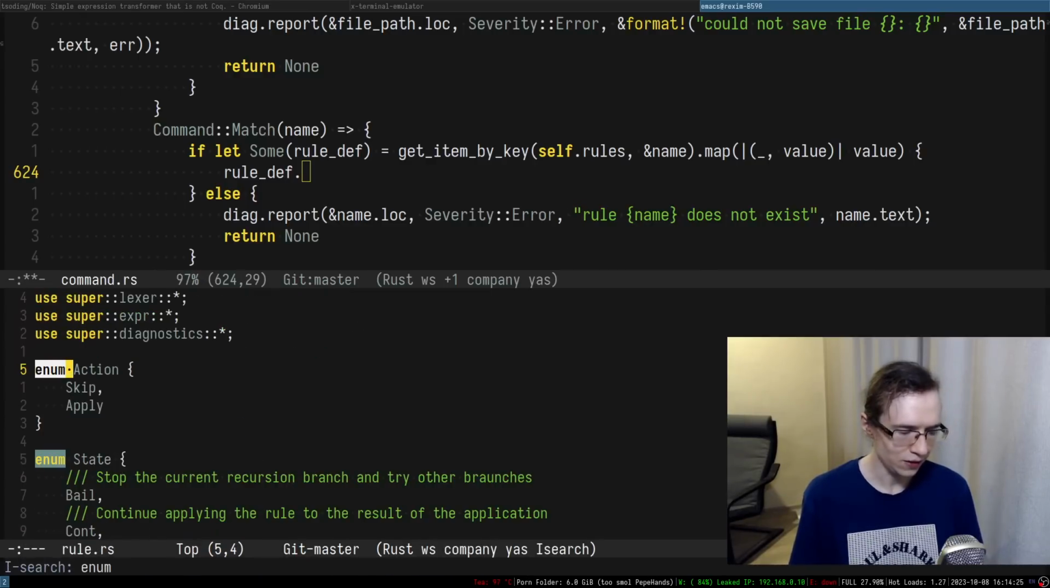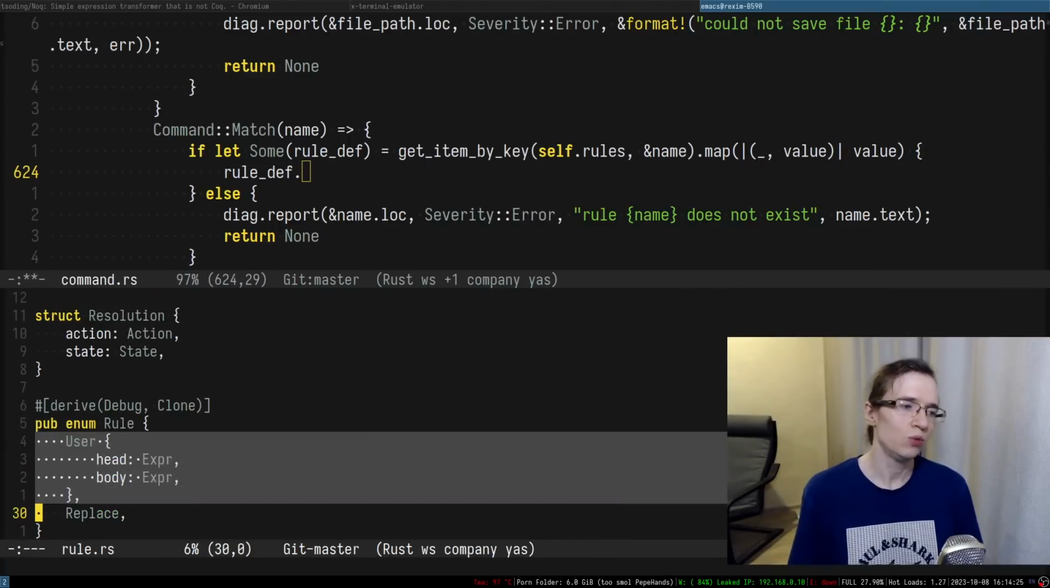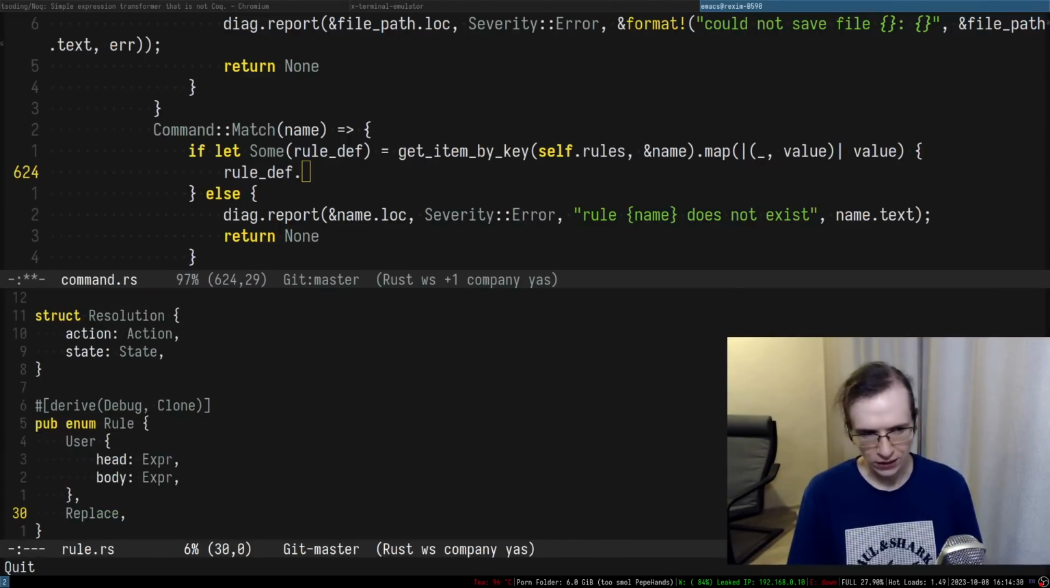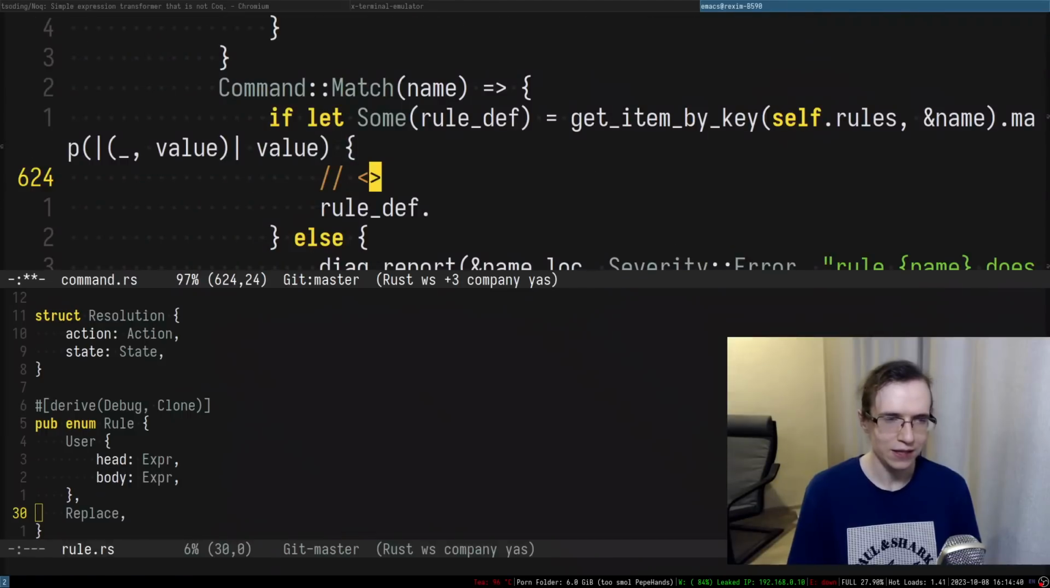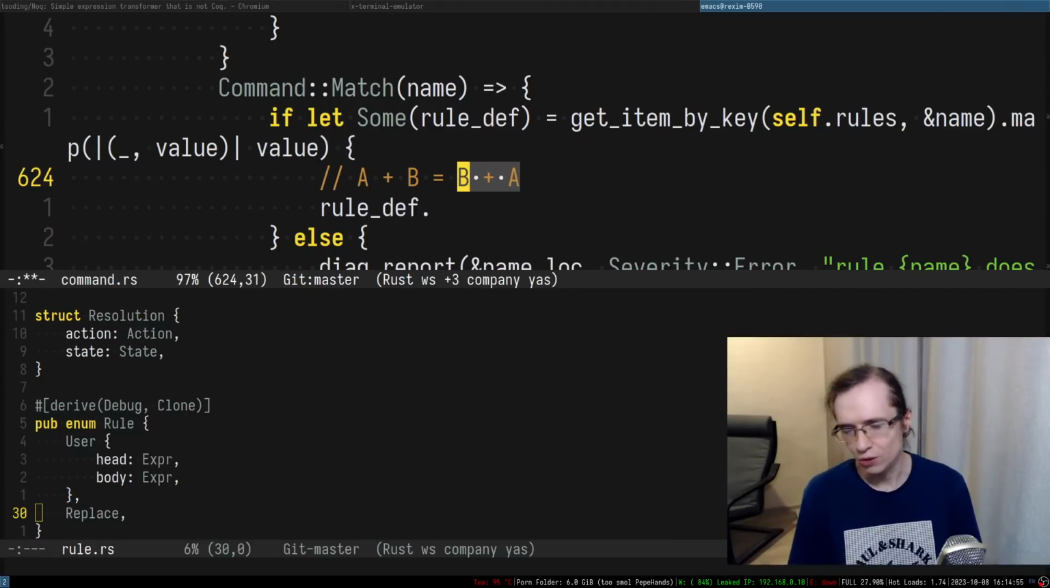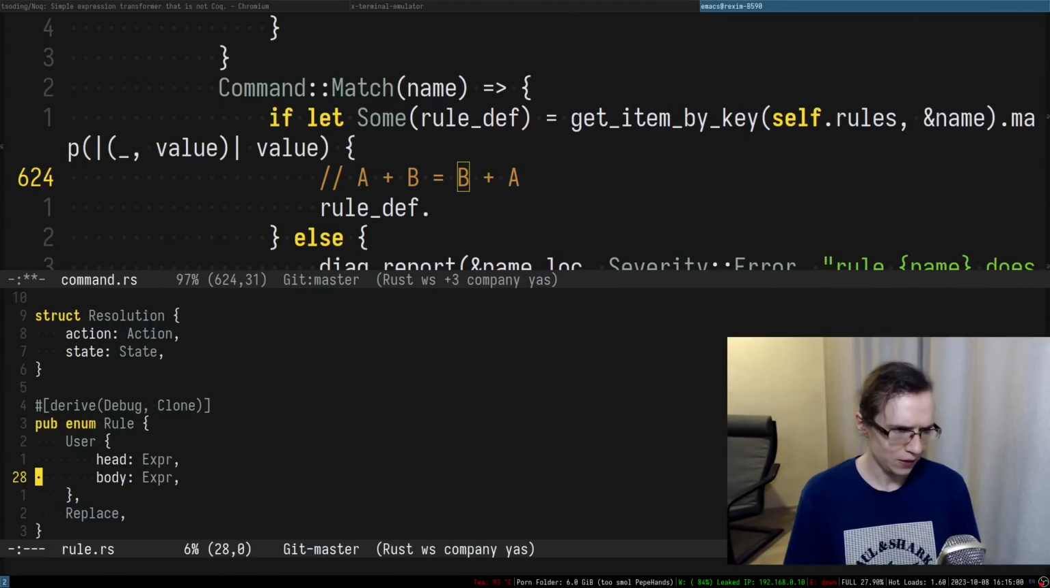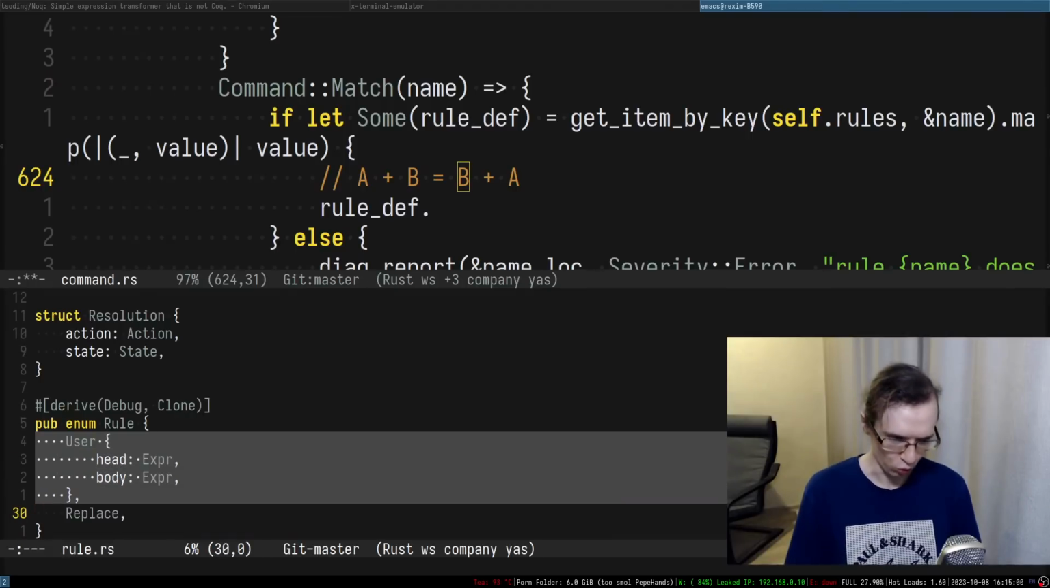It's not really a struct, it's actually something like this. So we have two kinds of rules. There is a user rule, which is basically head and body, and the rule is essentially head equal body. An example of such a rule is a plus b equal b plus a, right? This kind of thing is called a rule, and the left-hand side of the rule is called head, and the right-hand side is called body. It's kind of an old terminology, but I just settled with it, so it is what it is. And this is specifically a user rule.